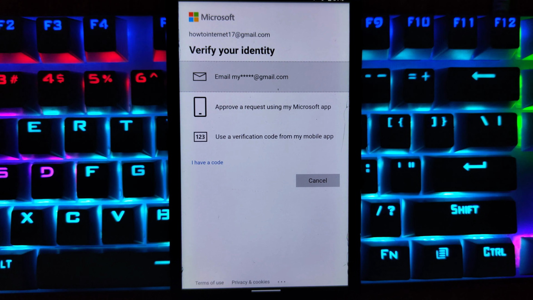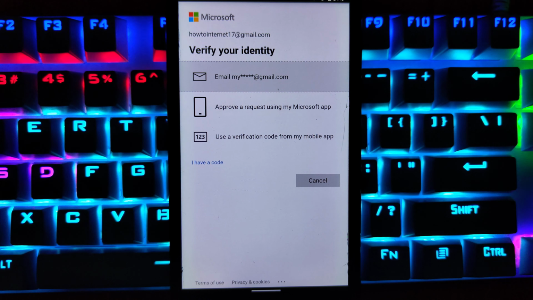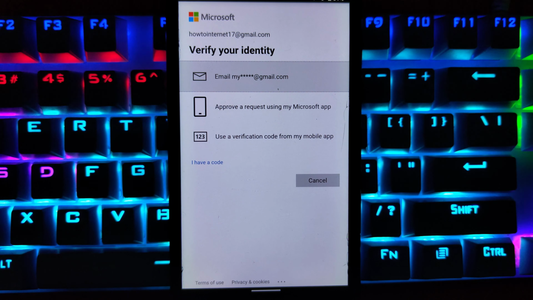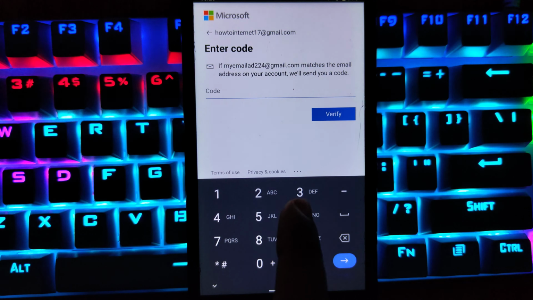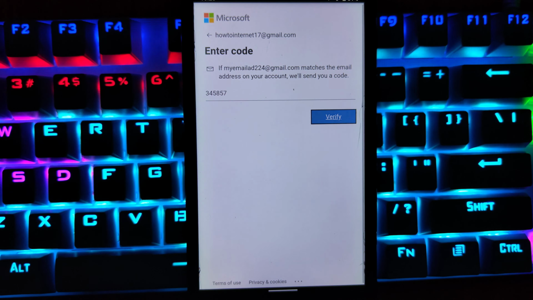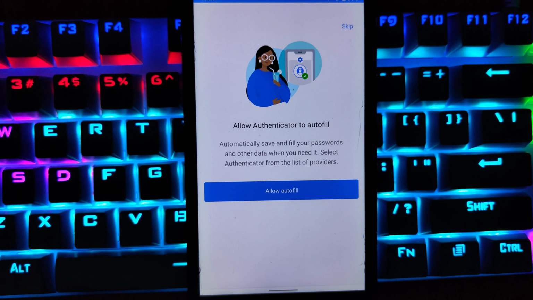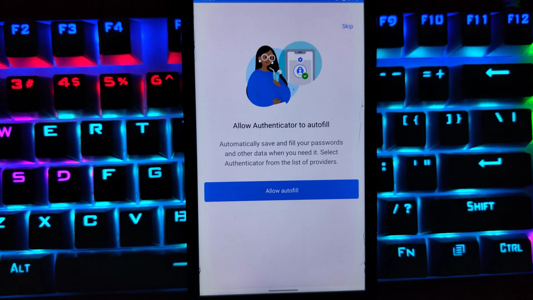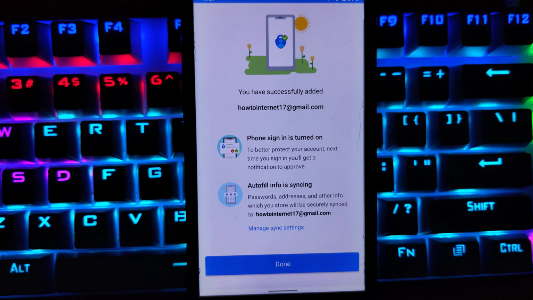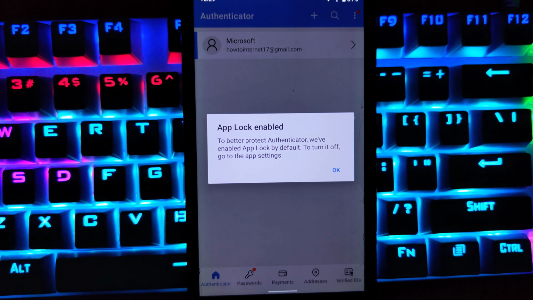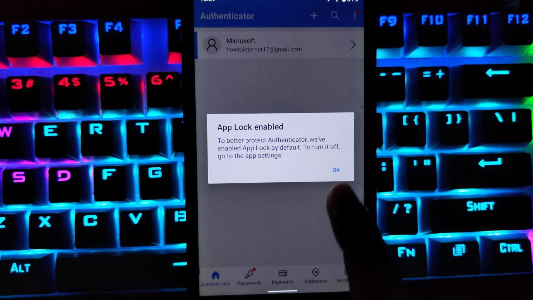And then you have to verify your identity. You will receive a code from Microsoft on your email address or phone number. So select the method to verify your account and then enter the code and click on verify. Once your Microsoft account gets added to your Microsoft Authenticator app, now here click on skip at the top right and then here at the bottom click on done. And to better protect Authenticator, Microsoft is going to enable app lock by default and you can turn it off in the app settings. Now here click on OK.